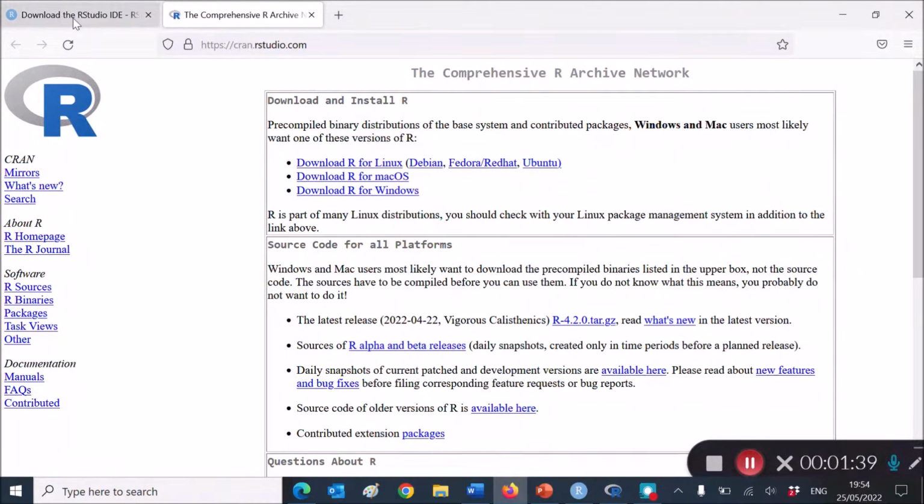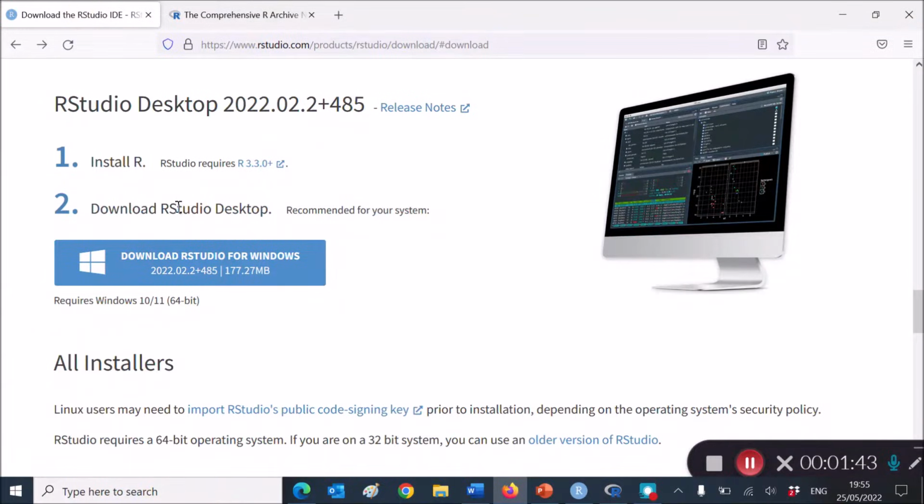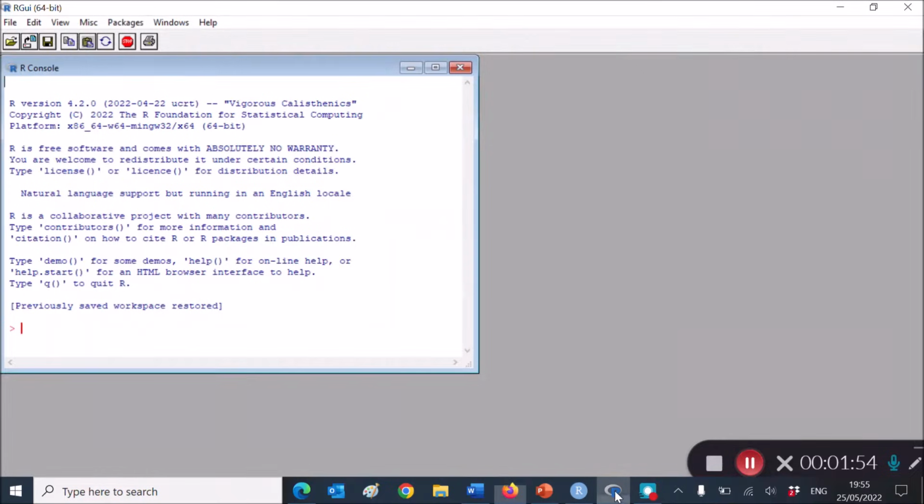So this is step one. It's very important and you should install it, because if you do not, then RStudio will not work properly for you. So this one will have a separate icon on your computer, and if you open that icon it will look like this. This is the R console, as I mentioned.